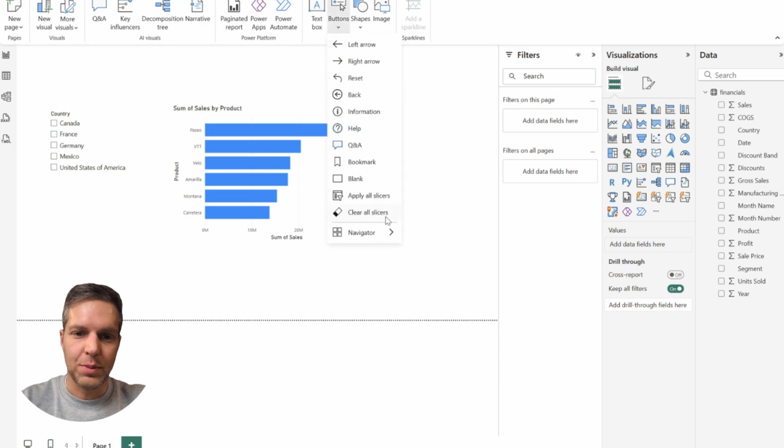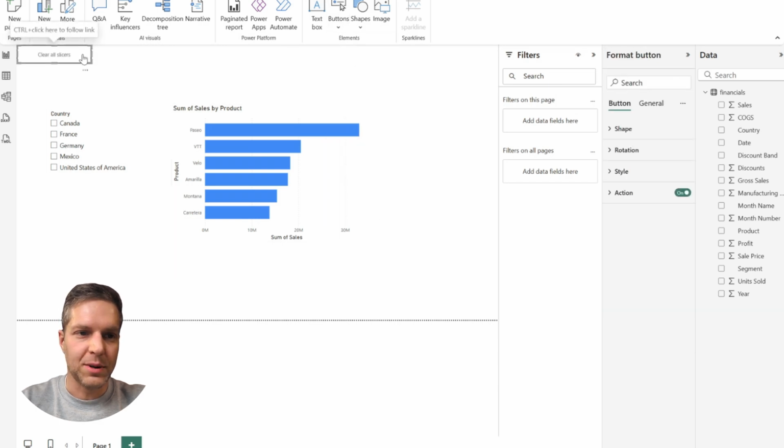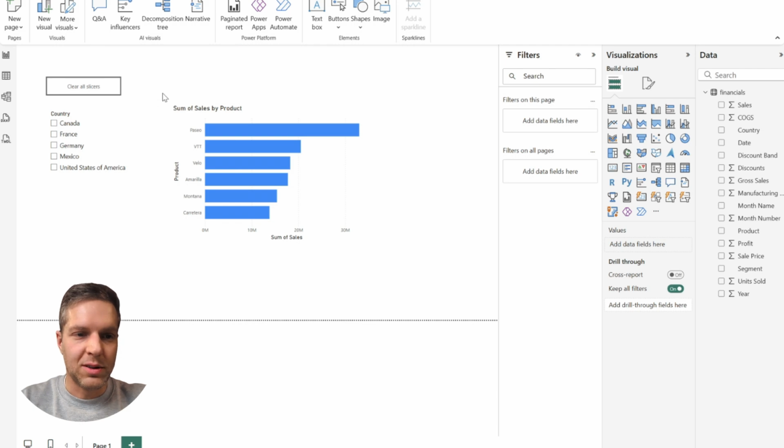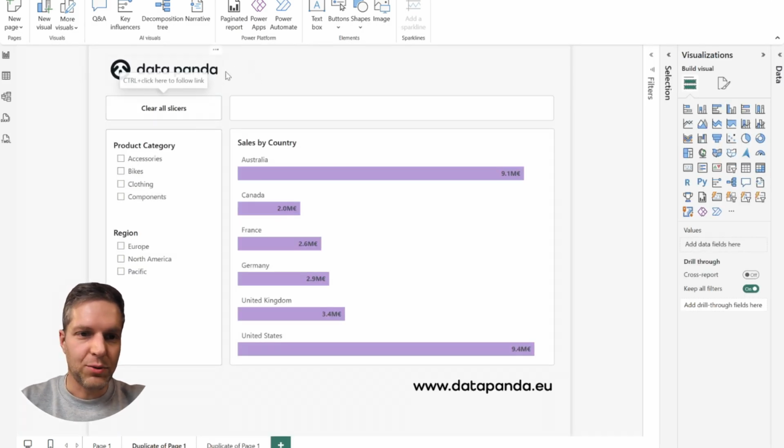If you then go to buttons and select the clear all slicer button, this is your default layout. So it's not really yet a button-like style, so you still have to adjust the colors a little bit, the borders, the rounding, to make it into a shape of an actual button. But today we're going to focus more on the dynamic elements of that button. So switch back to our prepared report. And here we have our out-of-the-box clear slicer button.